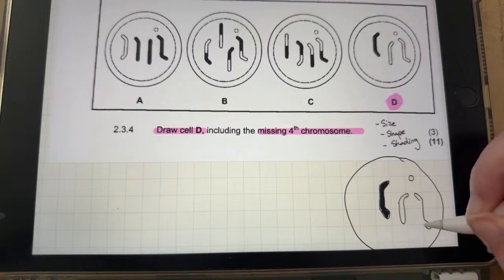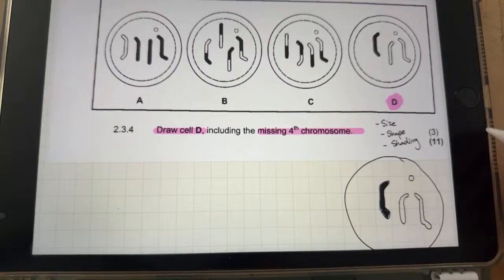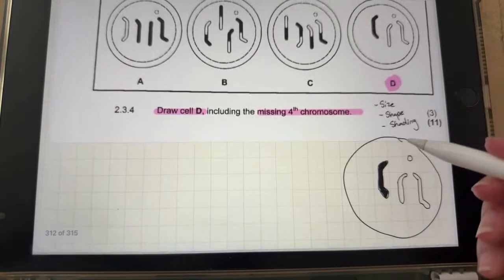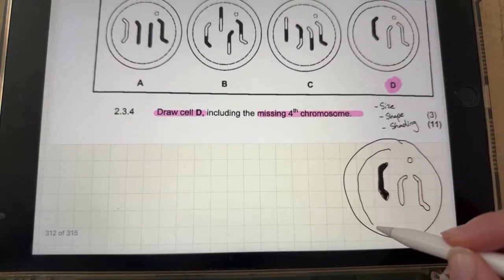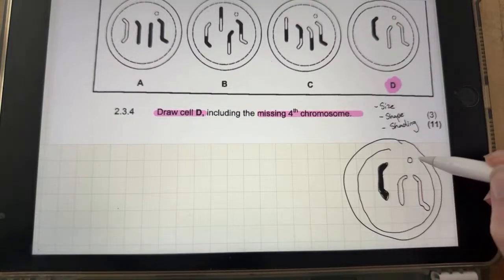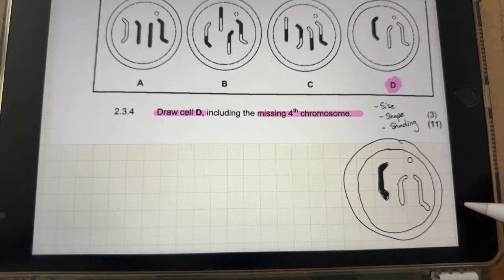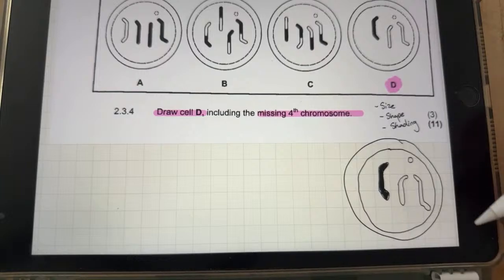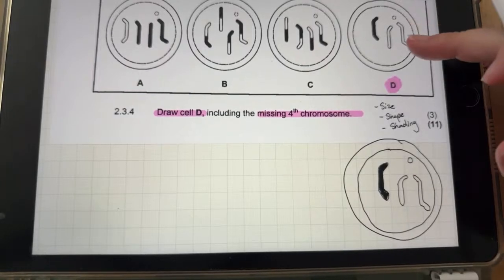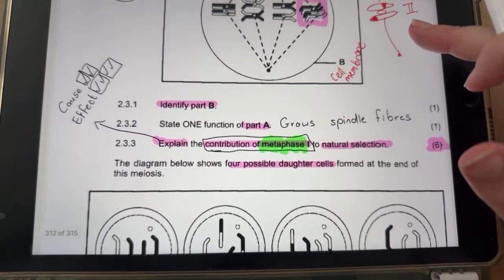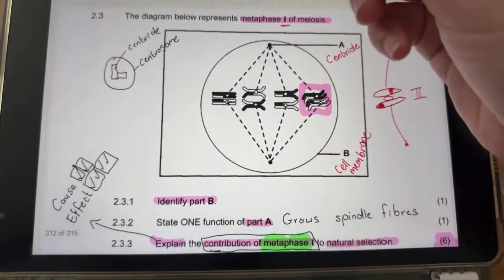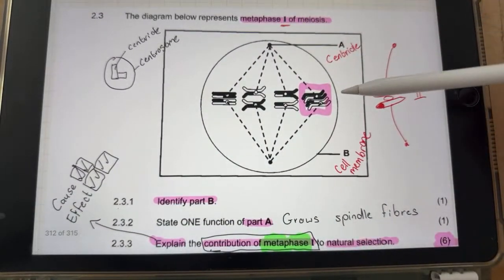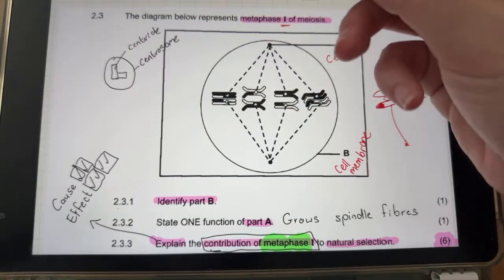So draw it exactly how they have drawn it. Okay, which I've done now. And I'm going to put my membrane around it. Now you have to draw the missing chromosome. So how do I find the missing chromosome? I go back to the original picture, and I'm just going to clean it up a bit so we can see it nice and clearly.